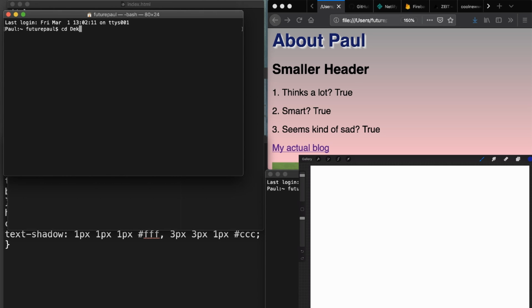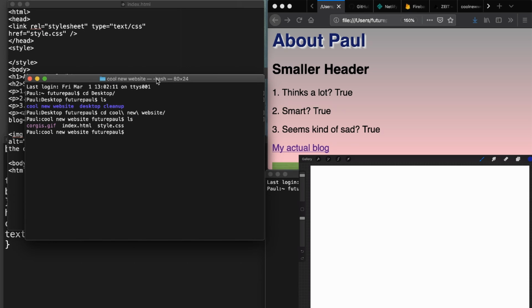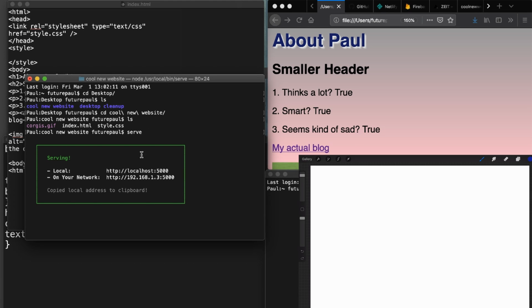This is on my desktop. This is the command line. I've got my cool new website folder, and my files here, corgis.gif. When I'm building a website, because I have the command line, I can type in serve. Serve is an application that I've added to my computer that does just that. Now it serves instead of that file colon triple slash.